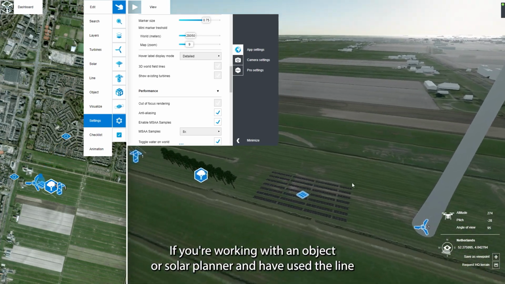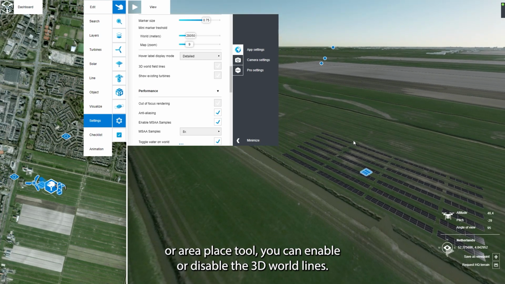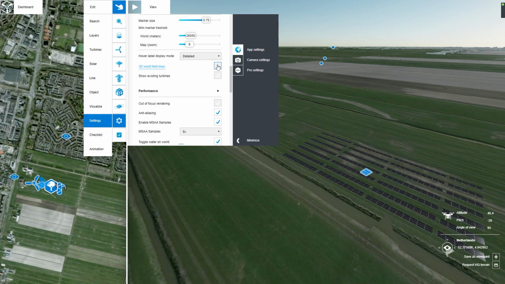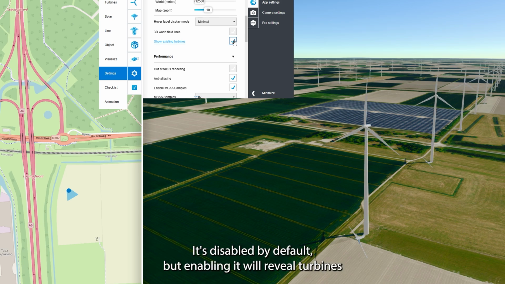If you're working within Object or Solar Planner and have used the Line or Area Place tool, you can enable or disable the 3D world lines. The final option under the Show Hide tab is the Show Existing Turbines option. It's disabled by default, but enabling it will reveal turbines that are already operative in the real world.